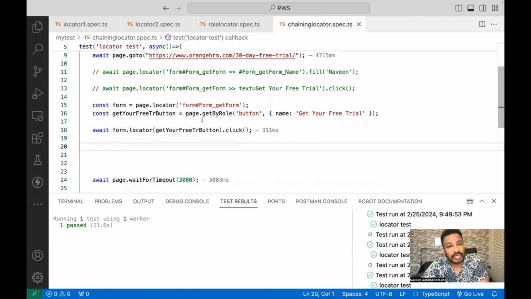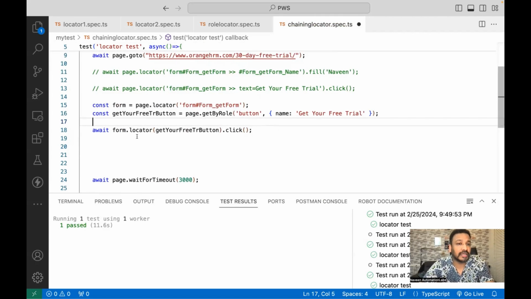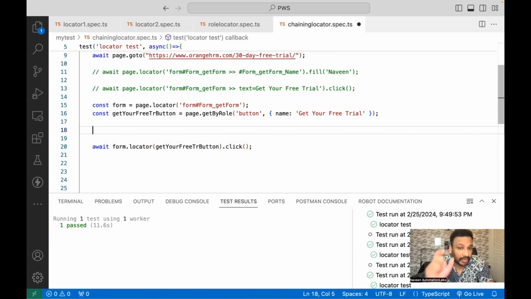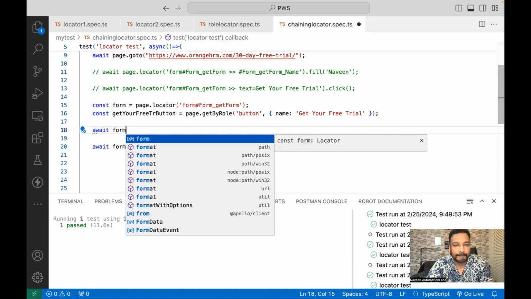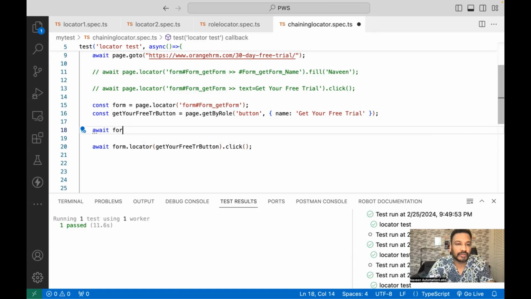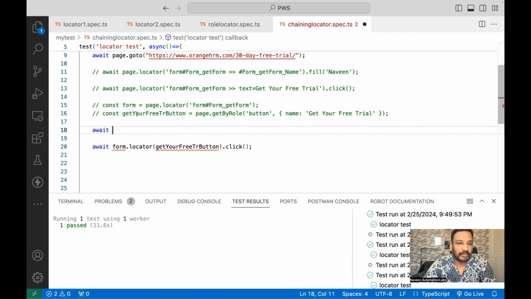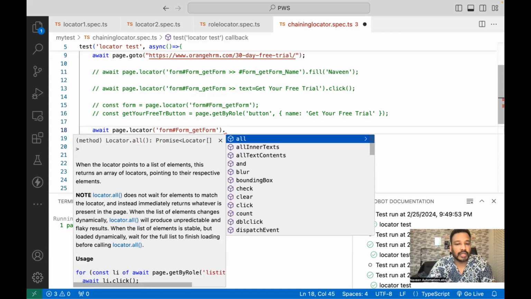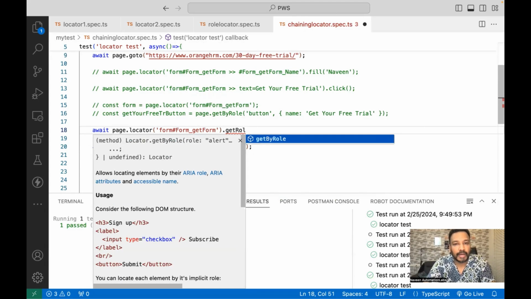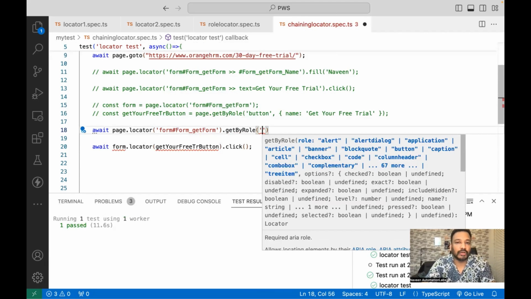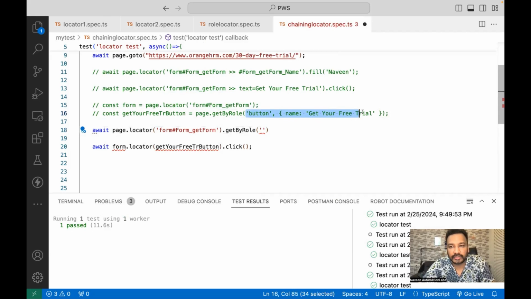Now I can do one thing: I can create another variable, or let's see, create a full chain here. So see this, before clicking on this button, I'm writing await. And here I'm writing that form. Let me just comment these two things out. Let's see, can we write it like this? I'm saying page dot locator. First you find the form, and then I'm writing directly get by role. Which role? Let's see, this one.